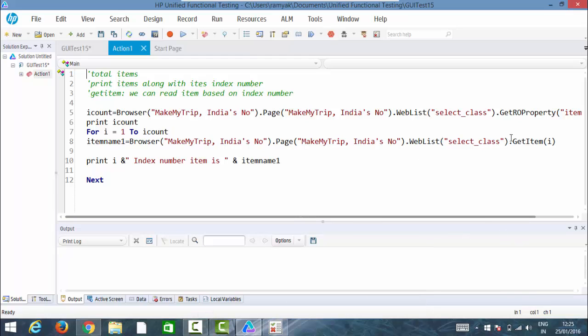So let's come back here. Actually here the index number is starting with 1 in this case. Get index number of I. I should start with 1. So earlier we started with 0, but in this case, specially, it is starting with 1. So for I is equal to 1 to I count. So this script will iterate how many times? I count times, obviously.